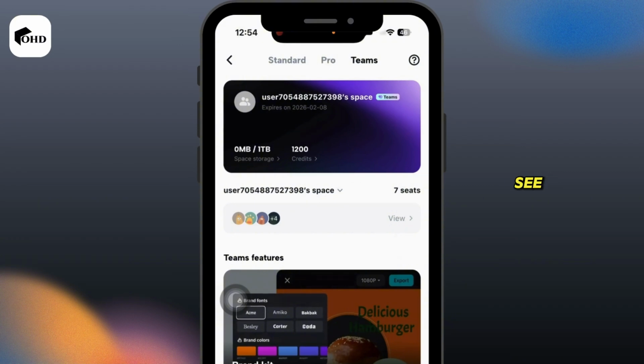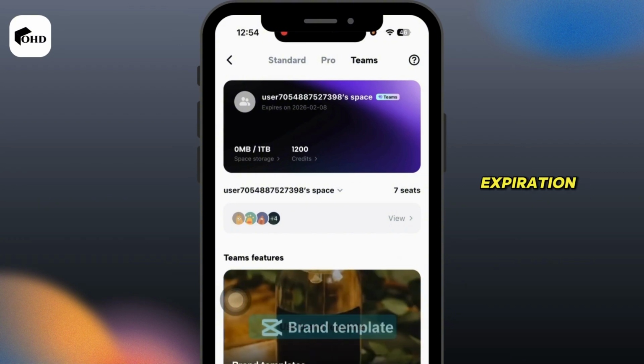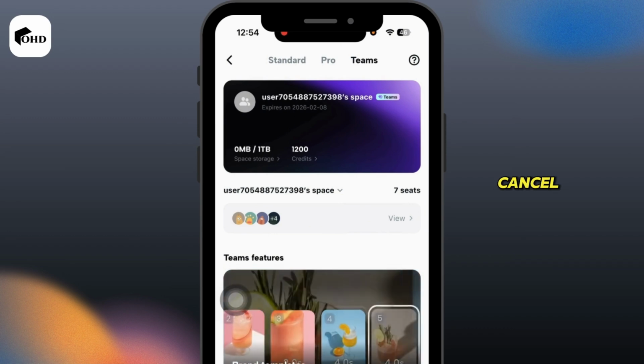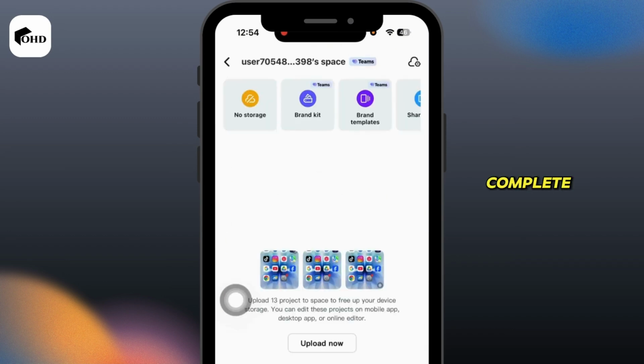On the next screen, you'll see your subscription details, including the expiration date. In the top right corner, tap on Manage. From here, select Cancel Subscription, then tap Confirm to complete the process.